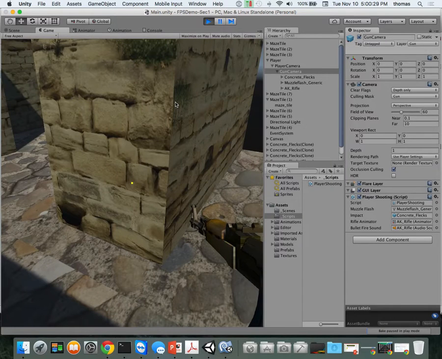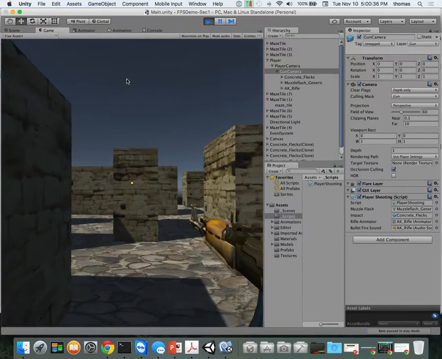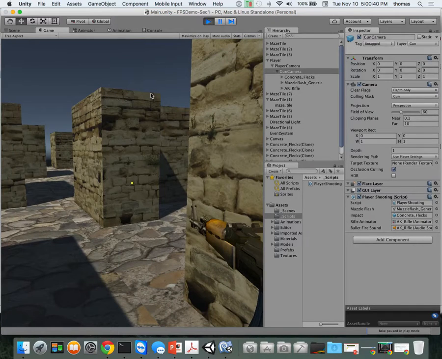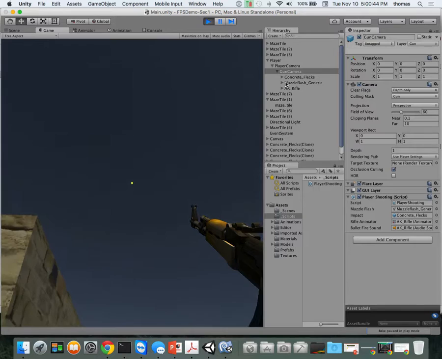Is there a reason why it's going through the wall? Well, we've got to see what the problem is. There is a slight issue we're going to see in a second, and I want to make sure that we're playing the right impact, because the impact that we're playing is this concrete fleck impact.